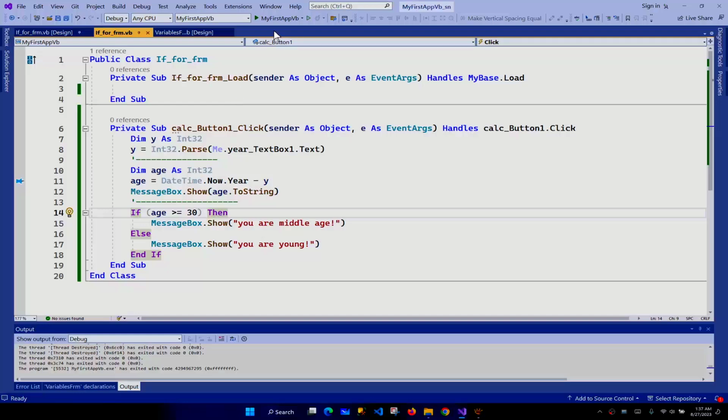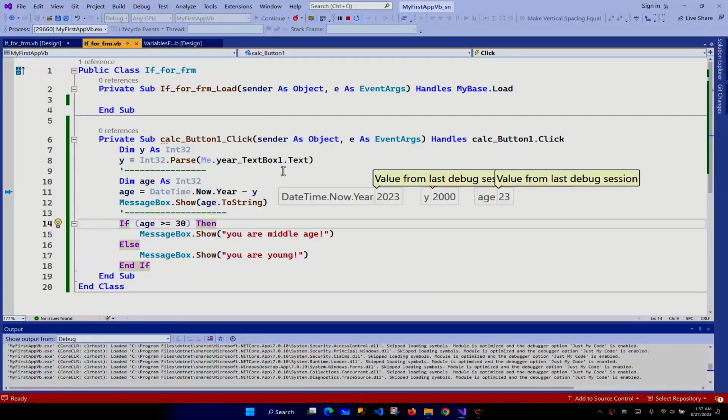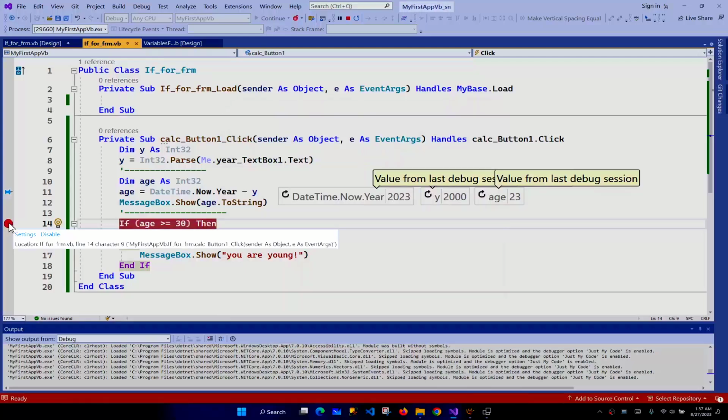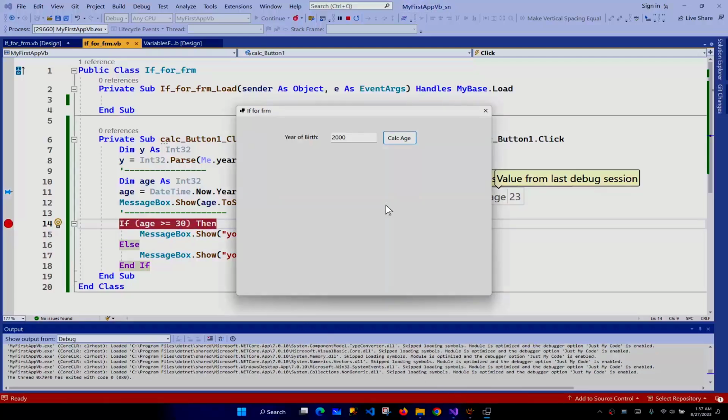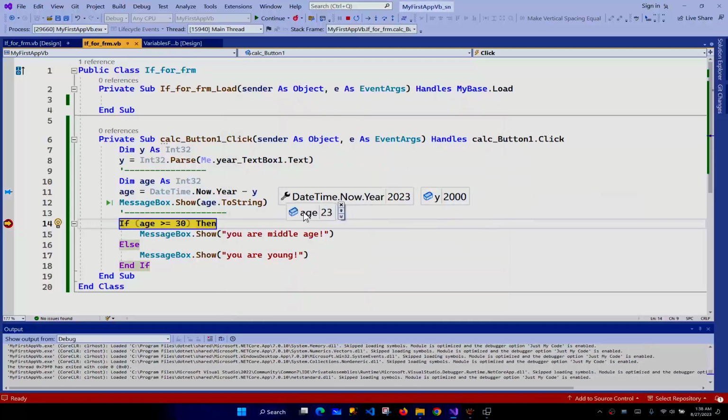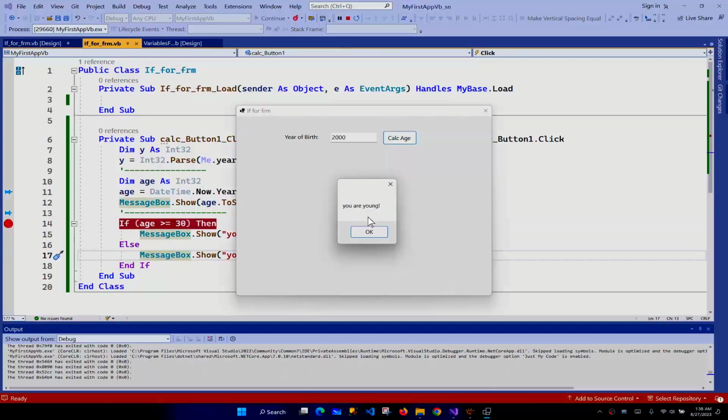Now let's start, and let's see the result. Come over here and execute the application. So let's start, for instance, with 2000, and click on Calculate. It is 23, and you are wrong. Also, I can add a breakpoint over here to get deeper inside the code. So come to this and calculate 23 and the age. The age is 23 over here. So it is not greater than or equal to 30. It means the code of the Else should be executed. So let's say: you are young.